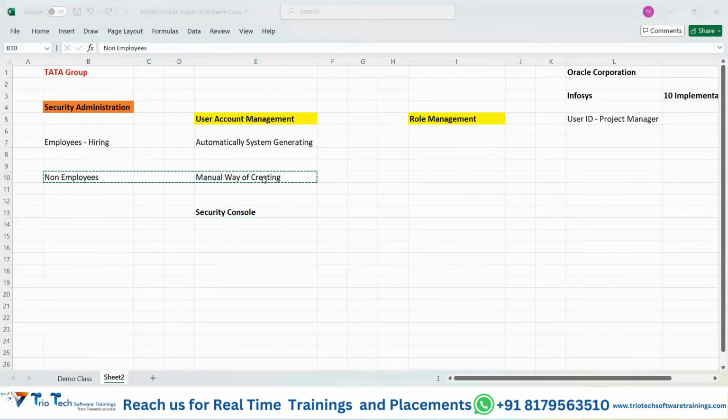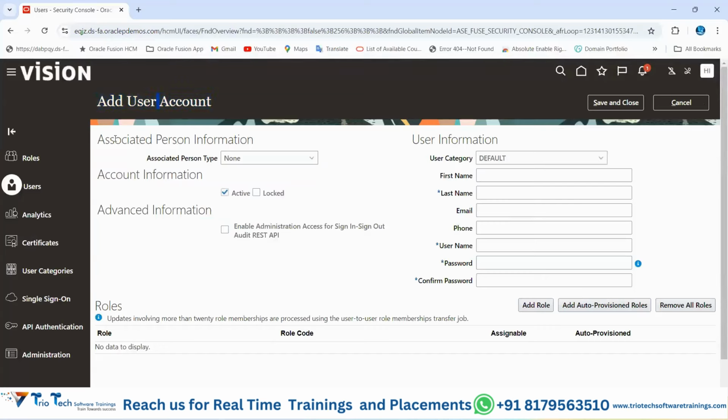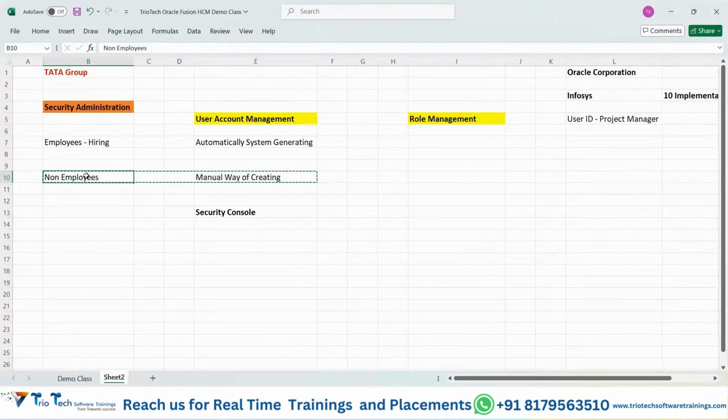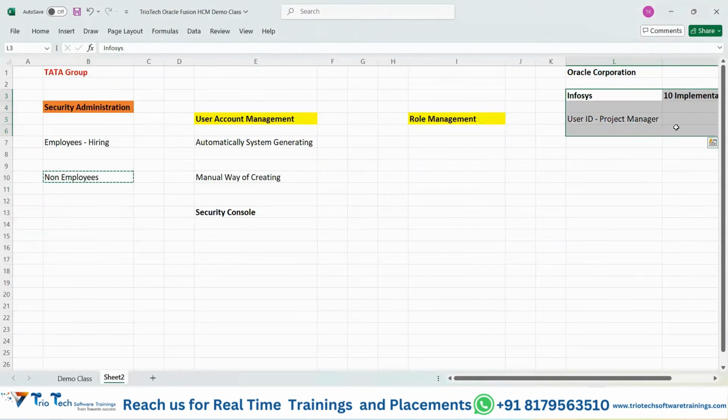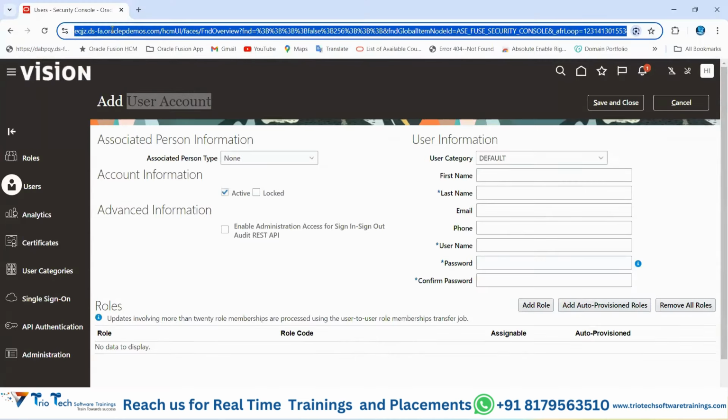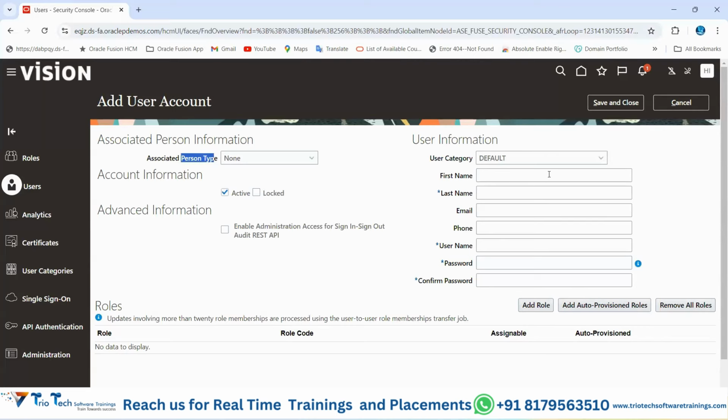When we come to add user account, there is associated person information with person type none, and one more option we have, worker. What is this? Here the system will ask for person type, two options. None means you are creating the user account for a non-employee, just a user account. For example, our implementation team: we don't have any employee record in the client system, we require just user accounts for us. So person type none we have to keep if you are creating just a user account in the system.